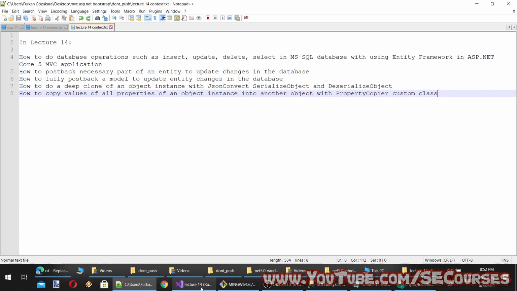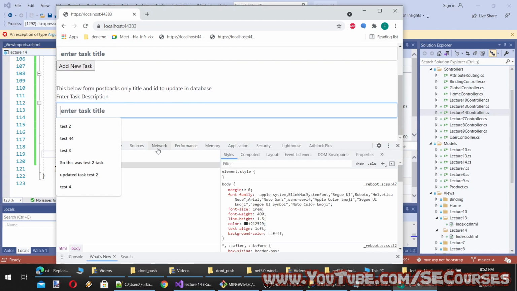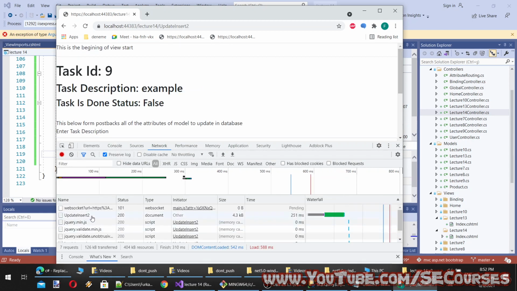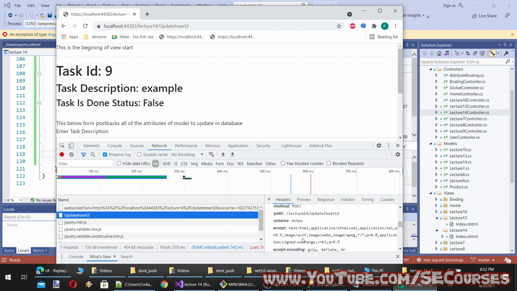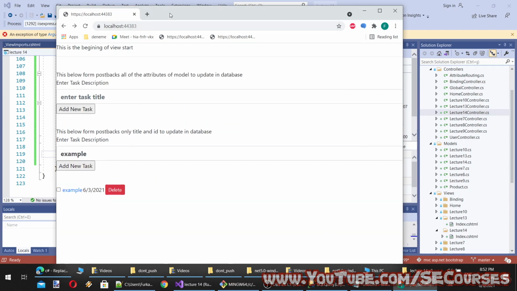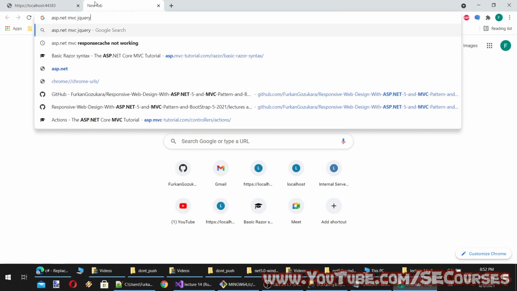Okay, now we can start working on making these asynchronous. With jQuery, currently whatever we do is all fully synchronous. For example, when I add a task, you see it is doing a full postback and full refresh, like this. What I want to do is add and remove with jQuery. So ASP.NET MVC jquery-ajax. Okay, let's find some examples related to that.